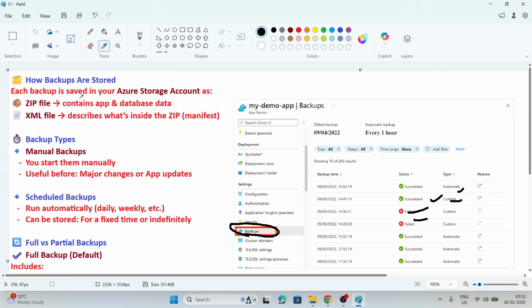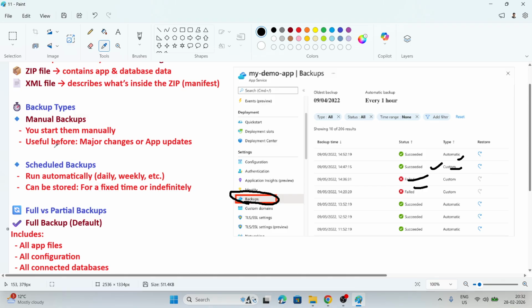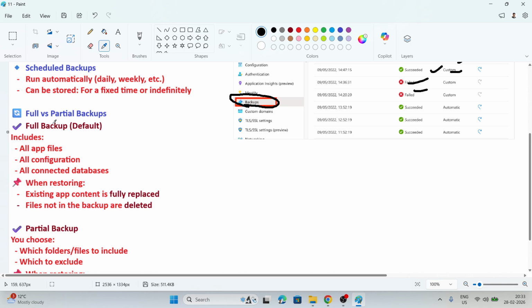How are backups stored? Each backup is saved in our Azure account as a zip file that contains app and database data, and an XML file describes what is inside the zip. Backup types: manual backups, which we start manually and are useful before major changes or app updates. Scheduled backups run automatically, daily or weekly as we select, and can be stored for a fixed time or indefinitely.